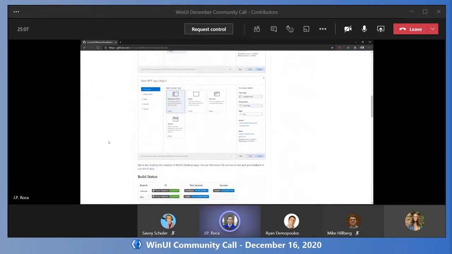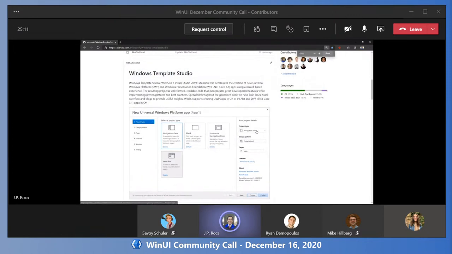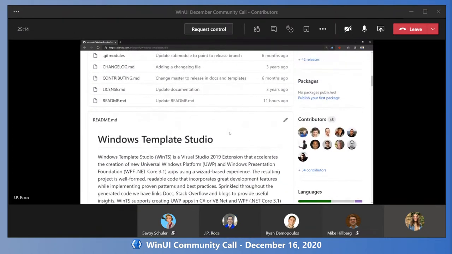Hey, and JP, sorry to interrupt. Would you mind just zooming in a bit? Sorry. Oh, yeah. It's the Teams window. Everything just gets smaller. That's perfect.